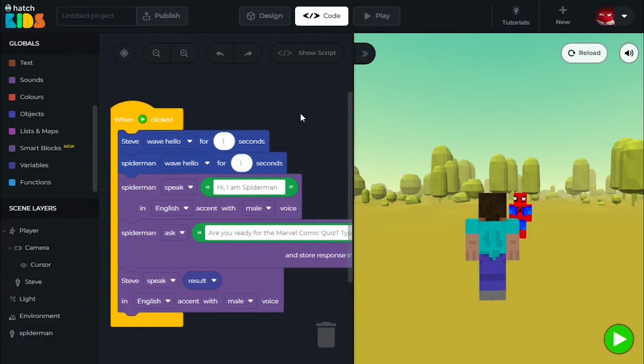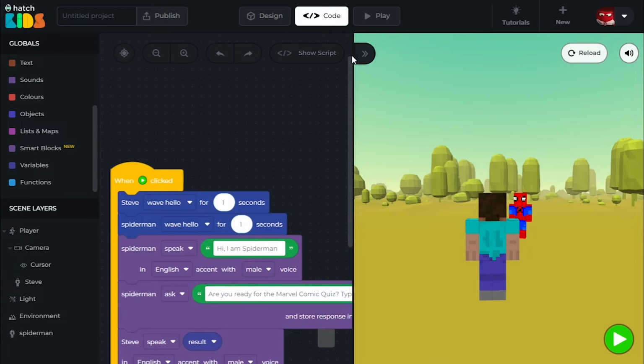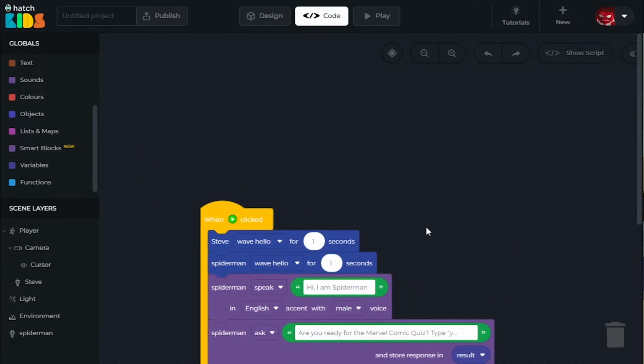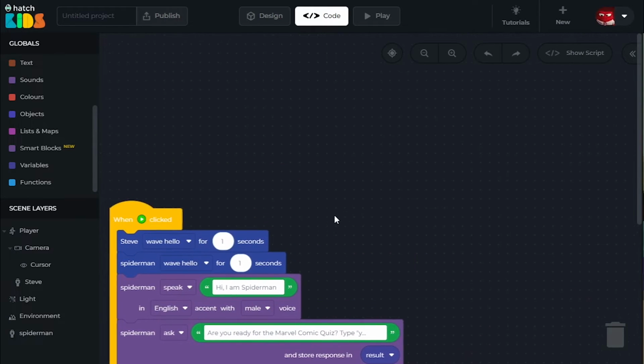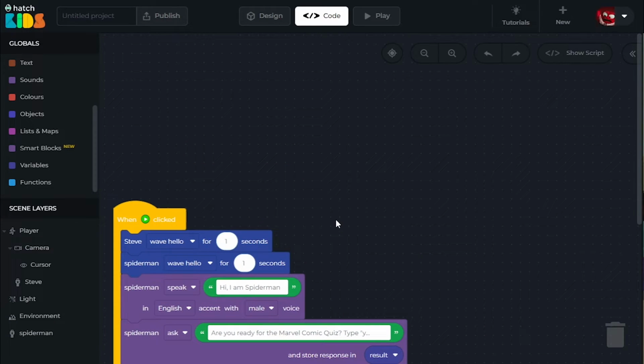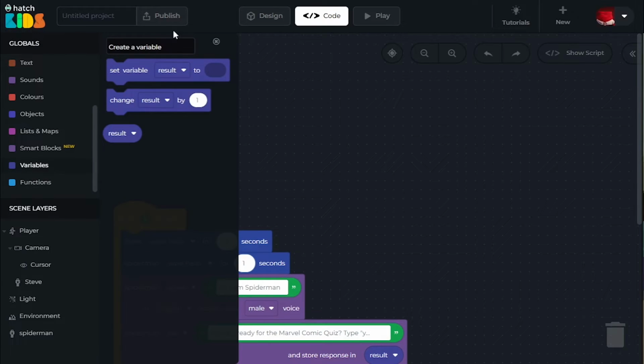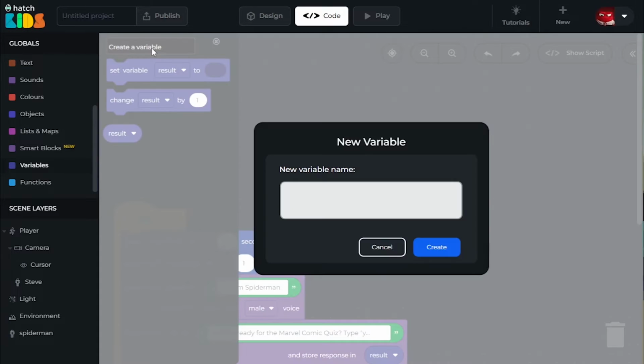Let's add those questions and answers and make the characters speak out the questions and answers. So how do we do that? First of all, I'm going to make a list of questions. Whenever you're building a quiz, the person who is building the quiz needs to have the questions ready for themselves, right? So I'm going to go to variables here and click on create a variable.